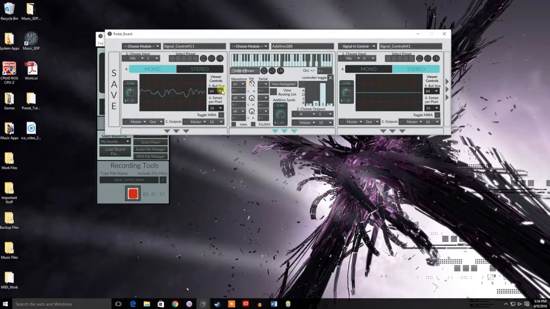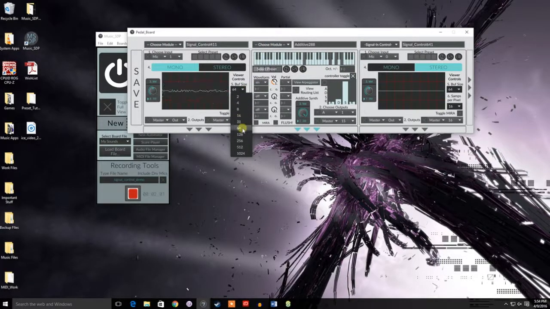Now the other options we have in front of us are for the viewer. We can change the buffer size for the signal coming into the viewer before it goes out, and then this option down here, samples per pixel, allows us to actually display more or less samples per pixel, which will make the display look slower or faster, but it changes the amount of data that we get per view.